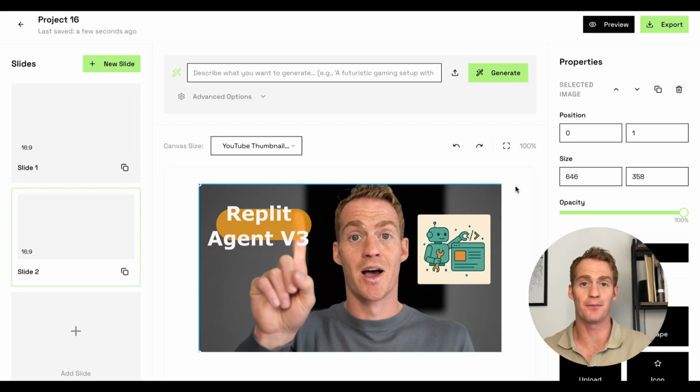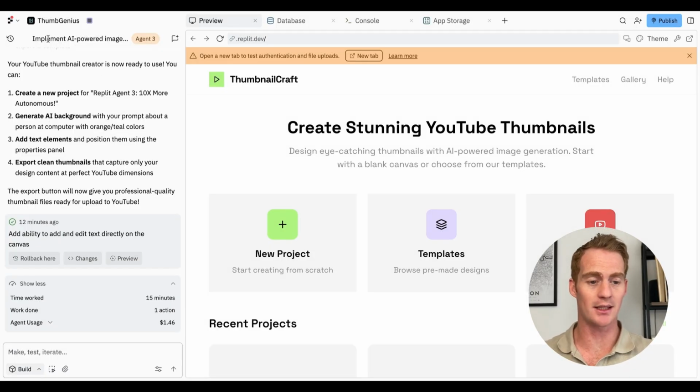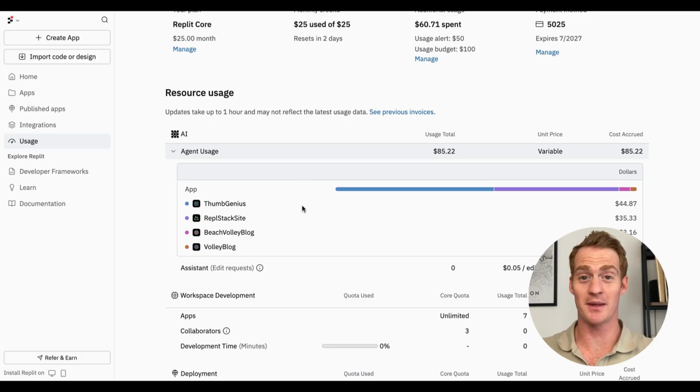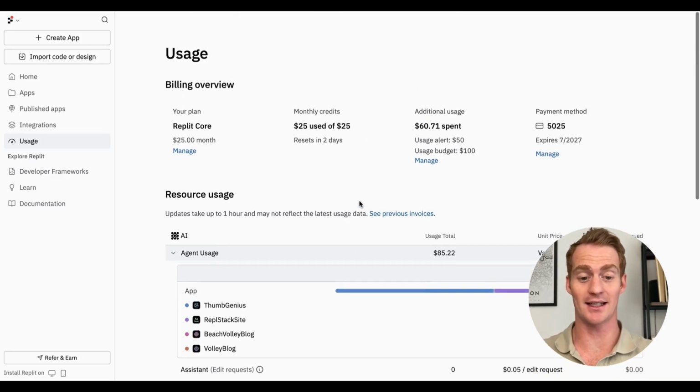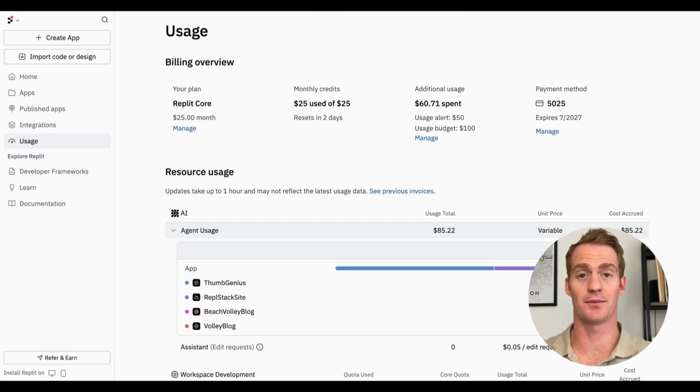Time to review this build and compare Agent v3 to the older v2 model. So now the $1 million question, how much did we spend on this app? We can see from this breakdown, we spent $44.87 on this thumbnail generator.